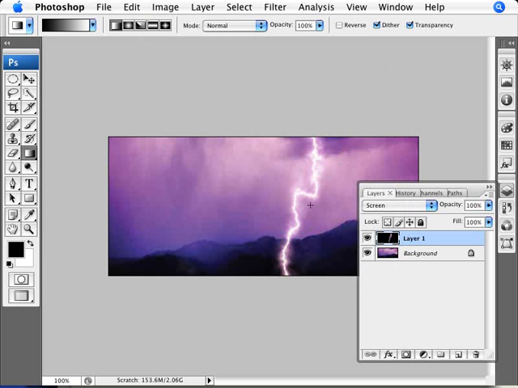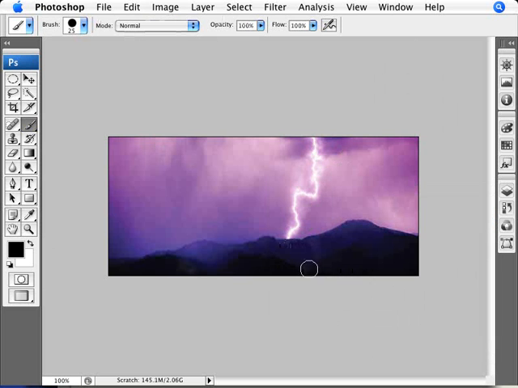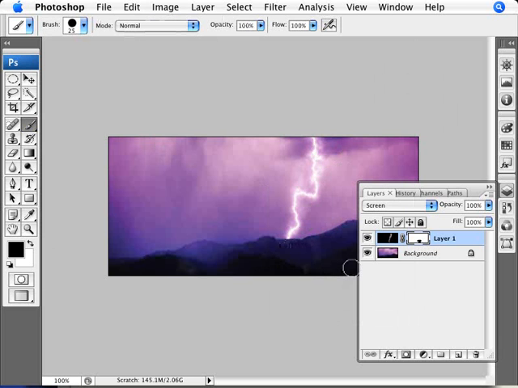Okay. And now what we can do here is just delete the other parts that we don't need. So we're just going to add a layer mask and just delete the parts where it's going into the mountain, because we don't want any of the lightning going into the mountain. And there you are.